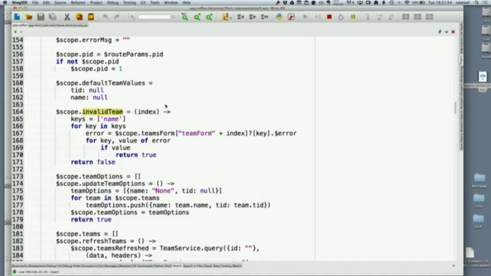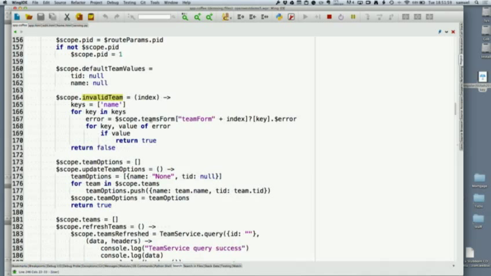So I've got this invalid team, which basically is iterating. So it's taking my teams form, and then it's iterating through all of its subproperties that are team forms with an index. Because when I create a subform of an outer form, it gets attached by my directive so that it's a property of the outer form. So I have explicit access to it. And then I can check the error property to see if there's an error on that form. And then invalidate it before I do the submission.